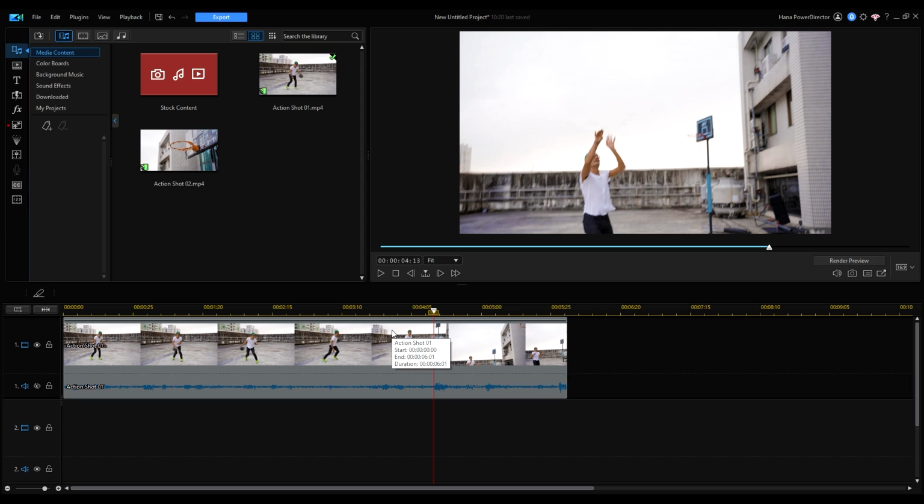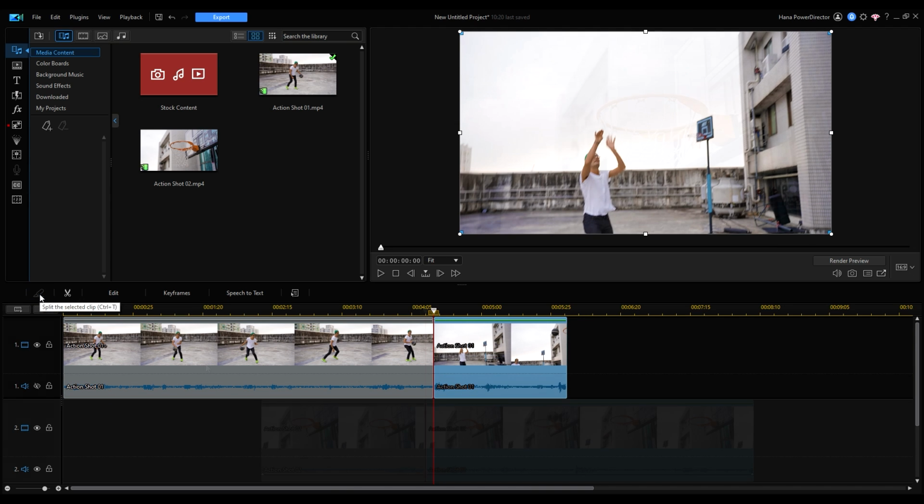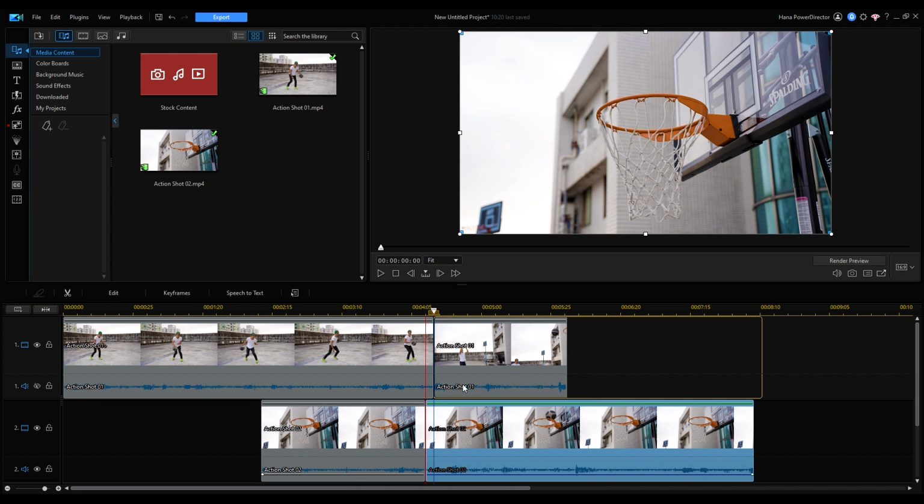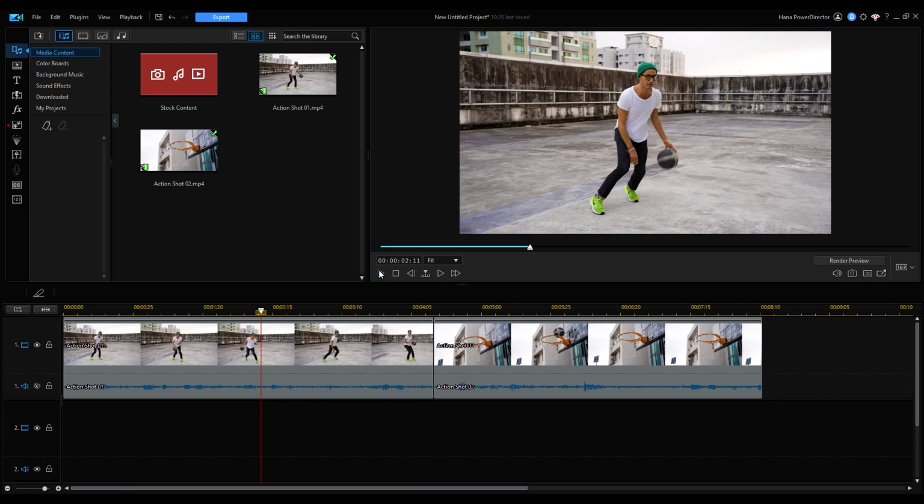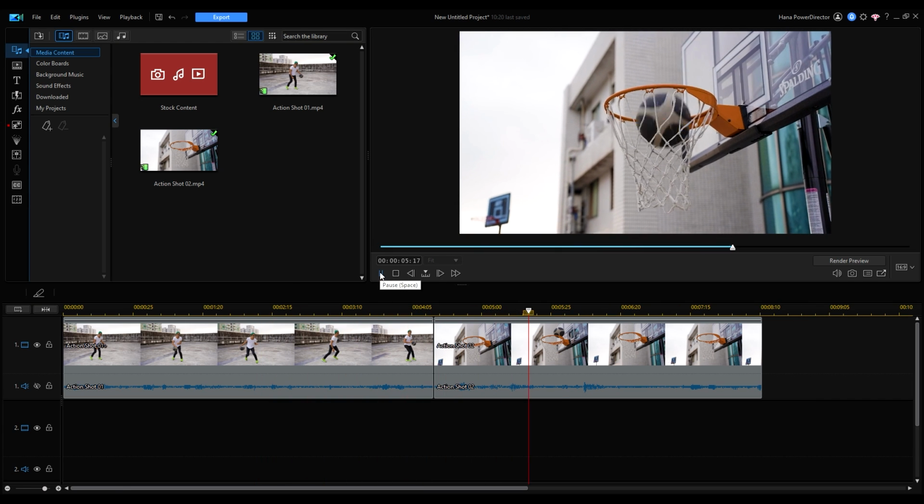To get this cut, simply make a cut where the first action happens and bring the clip of the matching second shot right after it. Trim the clips as you see fit in order to make it look smoother.